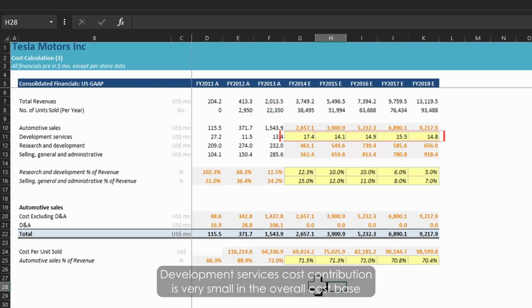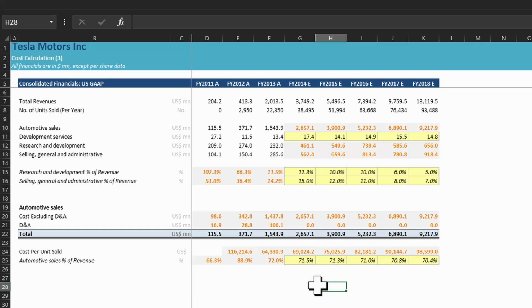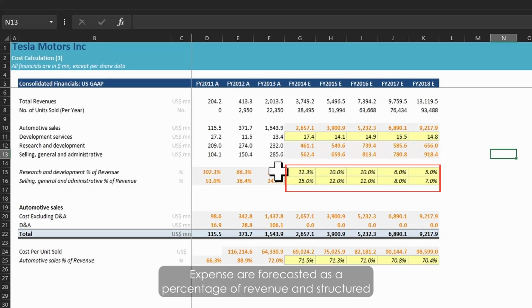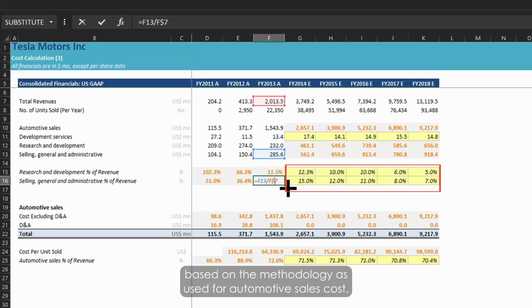Development services cost contribution is very small in the overall cost base, and hence we have forecasted the same as a hard-coded absolute assumption. R&D and SG&A expense are forecasted as a percentage of revenue and structured based on the methodology as used for automotive sales cost.